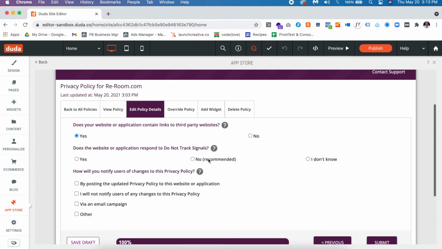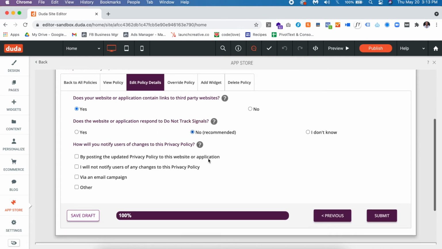Unless you've heard of do not track signals and have taken the time to implement this, I would go with our recommended answer, which is no. And again, if you have more questions, you can always click on the question mark to read why.